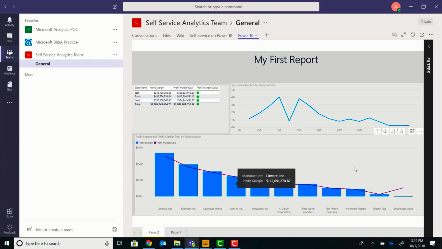And what I noticed is that we didn't have to talk to IT. We didn't have to go and write any code or do anything from a development perspective. This was all done just through clicking through and working with the product.